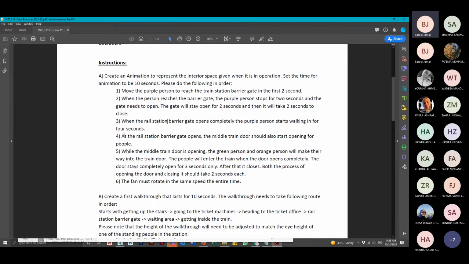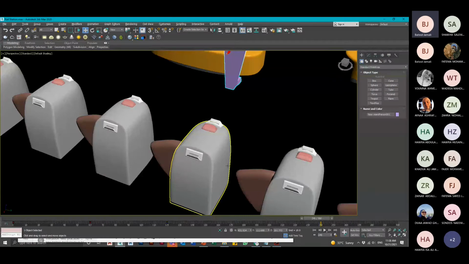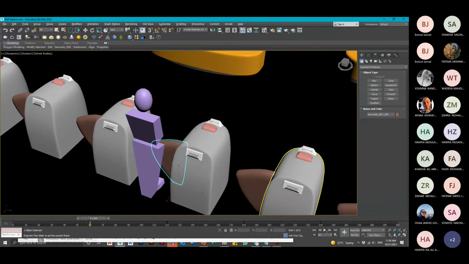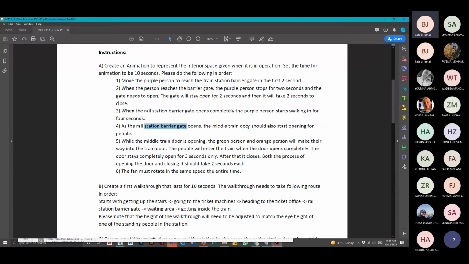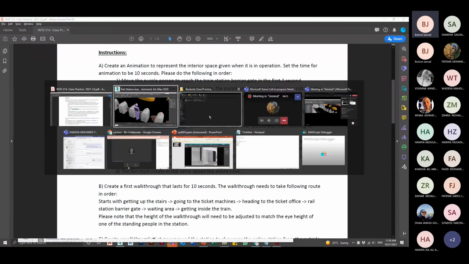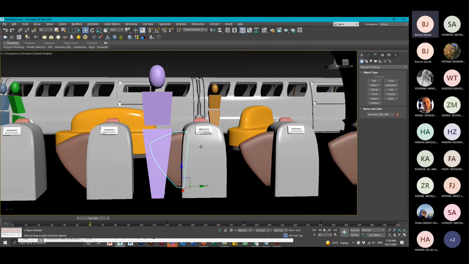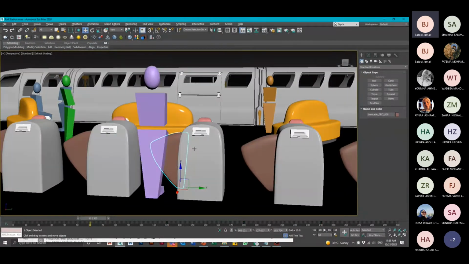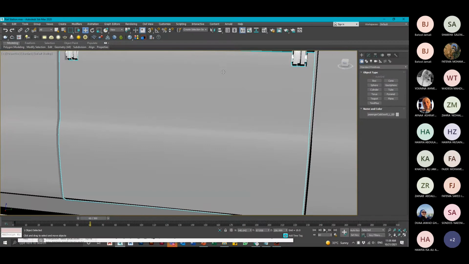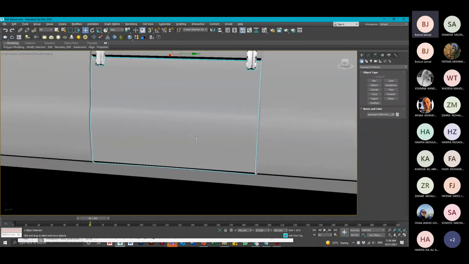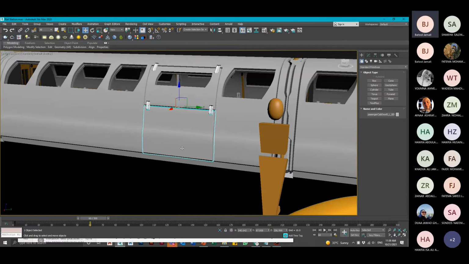Now, as the rail station barrier gate opens, when this gate starts opening, let's go back and check where it started opening. So it started opening at 60, right? From 60, it started opening. So I'll go back to 60. Now, the middle train door should also start opening for people. So here, I will go to the train and I will see that I have 3 doors or 2 doors. I don't know. This is the middle one. Now, this door is supposed to open. Now, it will open from here.